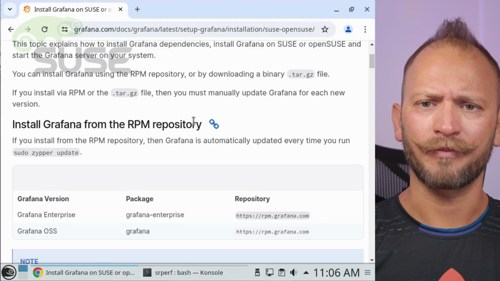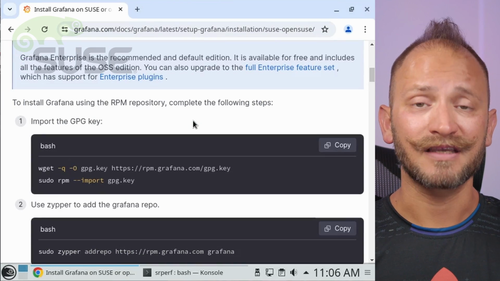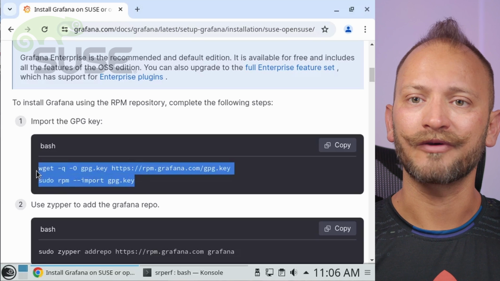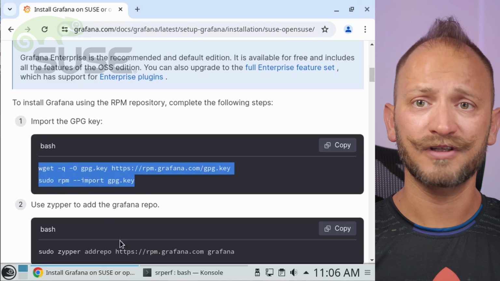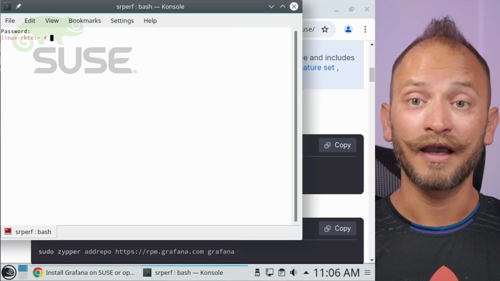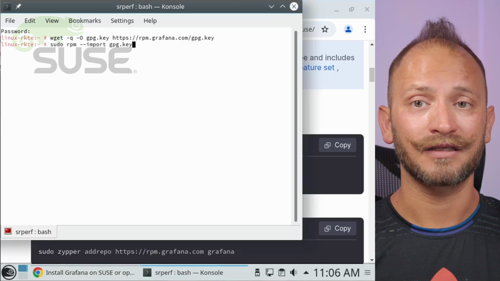So let's do that in a command line by copying and pasting from the installation page the wget command that you can see here on the screen. First the wget to get the GPG key, and then the sudo rpm to get it imported.